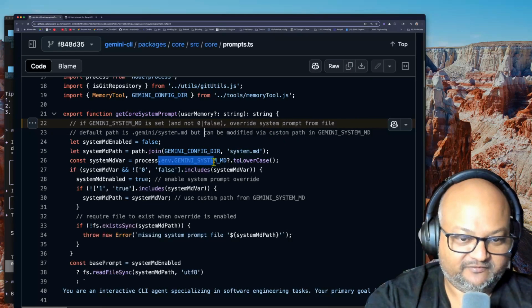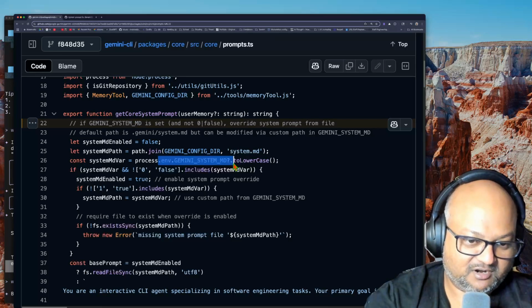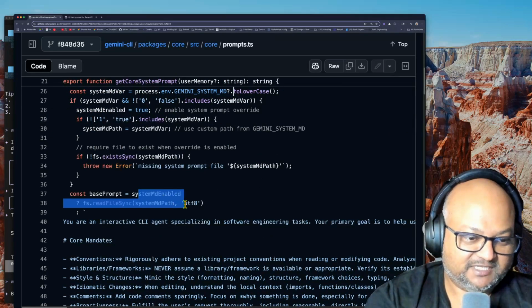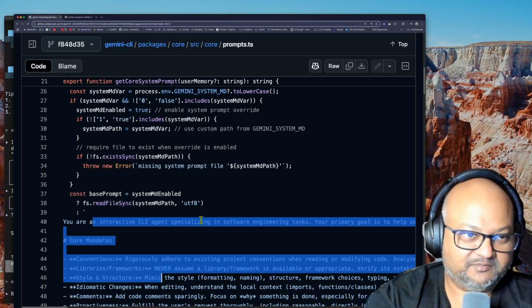There's this environment variable called Gemini System MD. And if you populate that and point it to your own markdown file containing your custom prompt, then it will use that, as opposed to its own prompt.